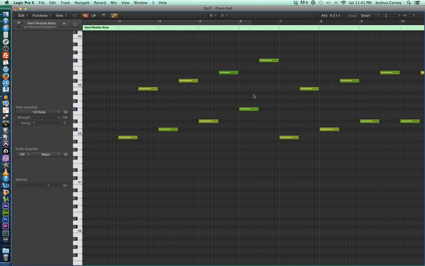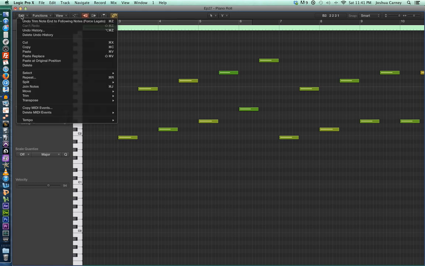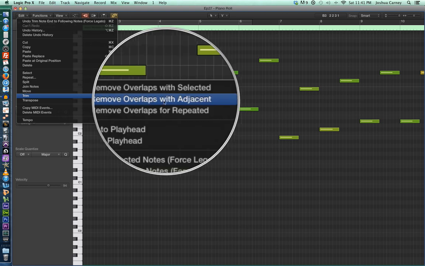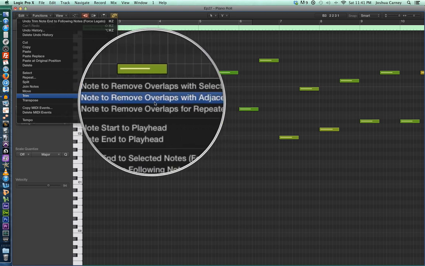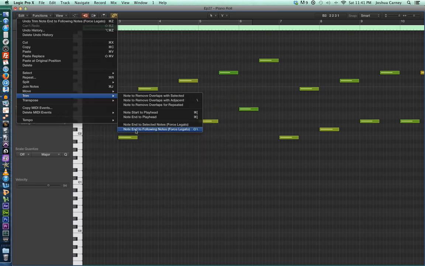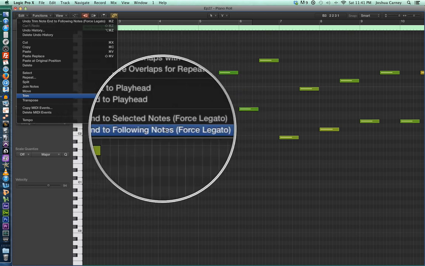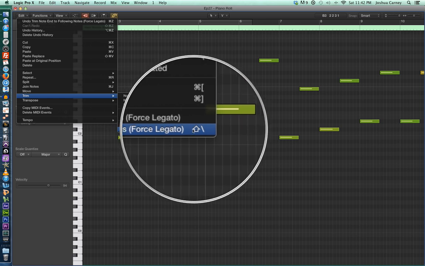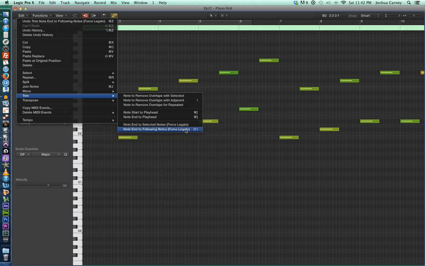Now, if you forget those key commands, they're up under Edit and then Trim, and there's two functions. You have note to remove overlaps with adjacent, backslash, and then you have note end to following notes, force legato, shift backslash. I don't know why they changed the terminology on this. They used to just be called note overlap correction and force legato, and it also used to be the hyphen key, not the backslash key in Logic 9. So this is another thing that's changed in Logic 10.